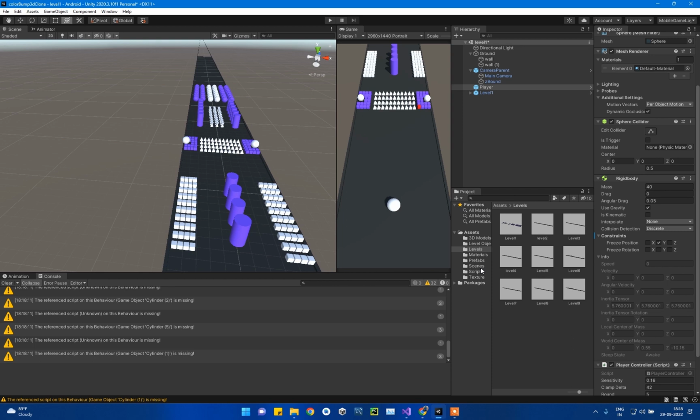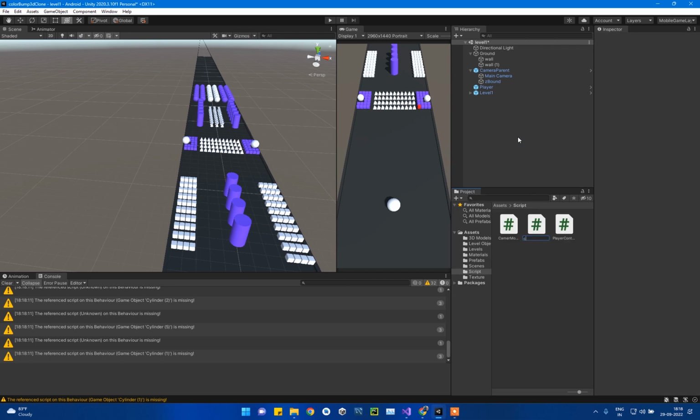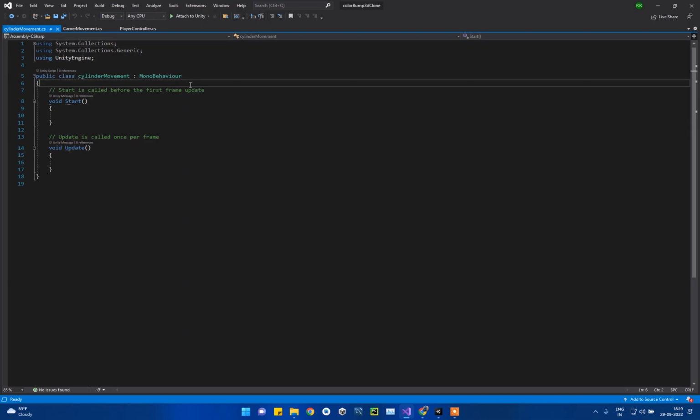So let's start. Let's create a new C# script and name it cylinder movement. You can name it whatever you want. And let's open it up in Visual Studio.